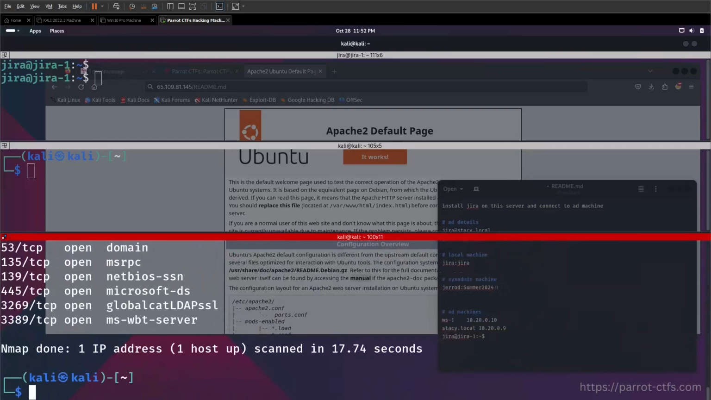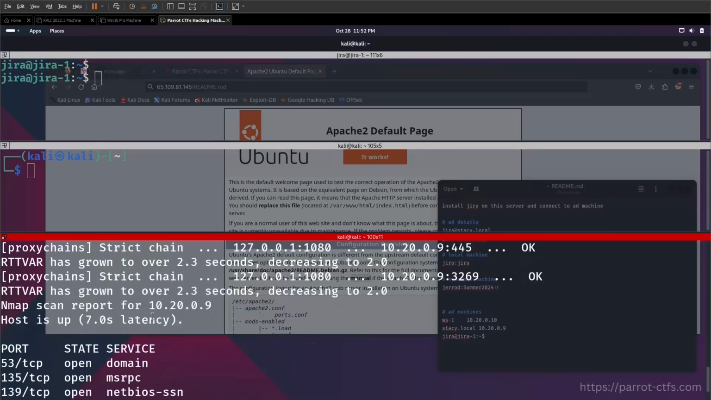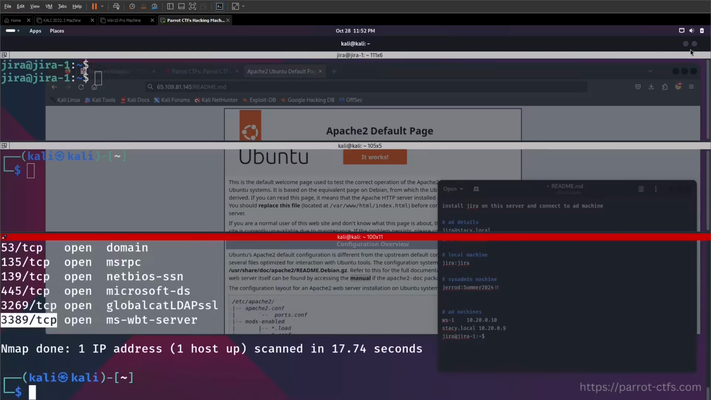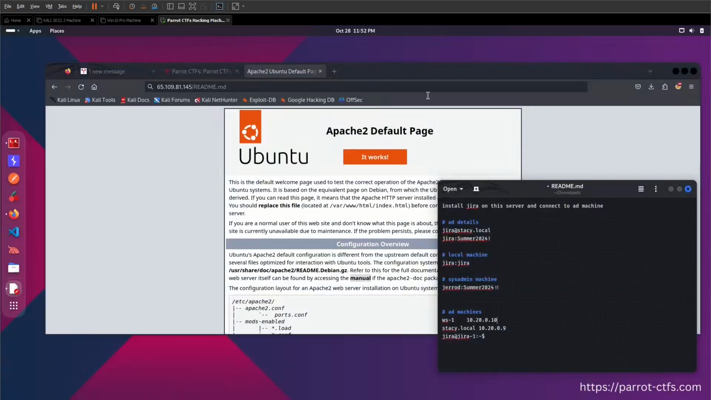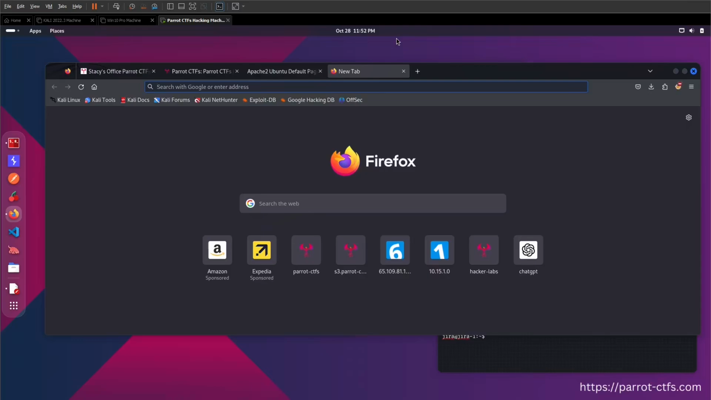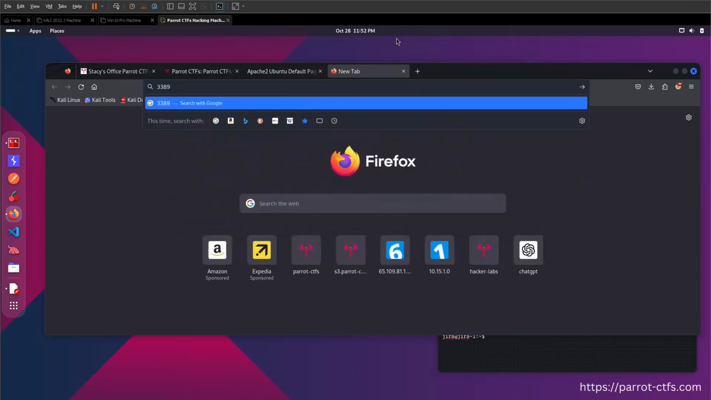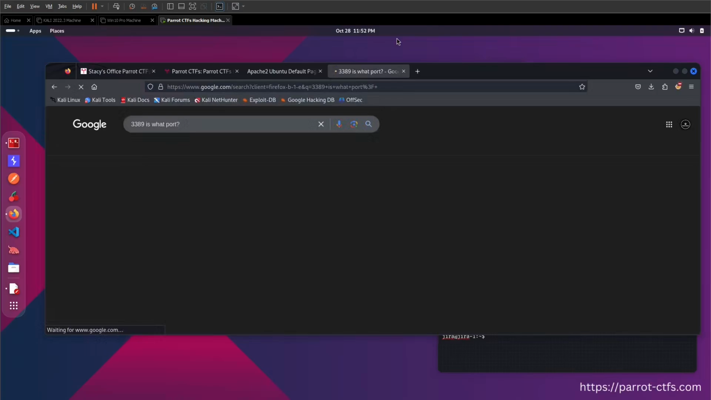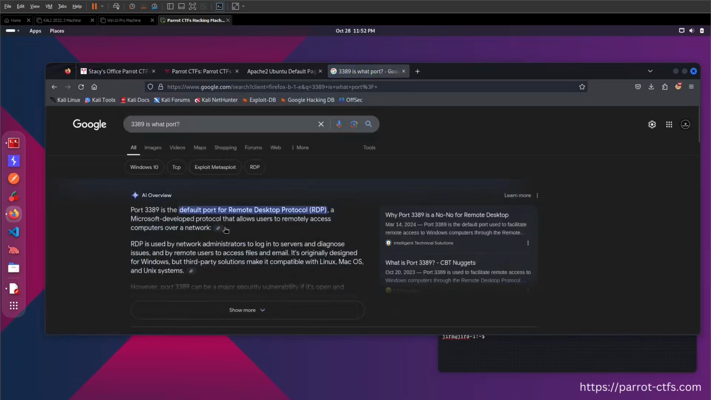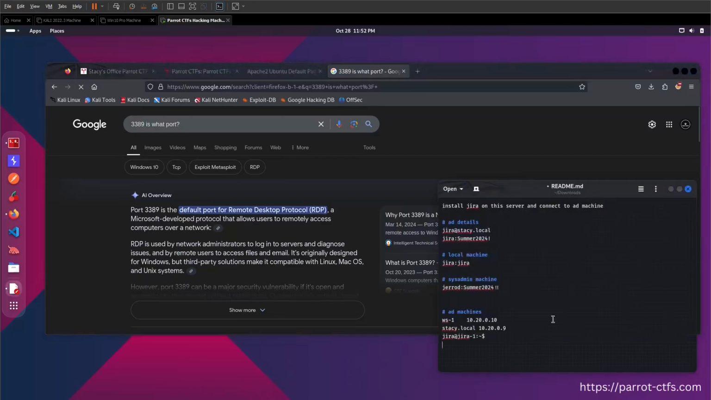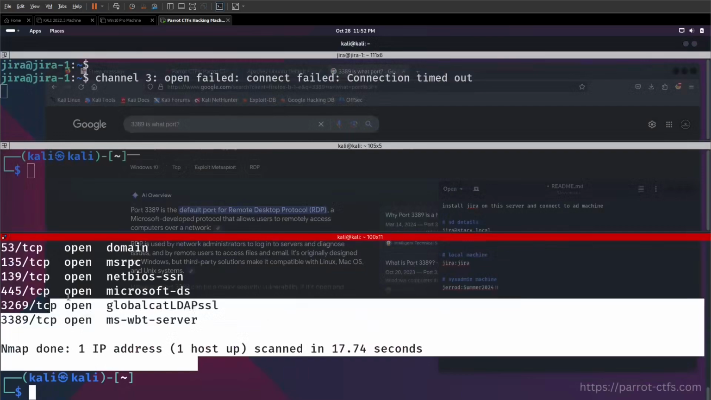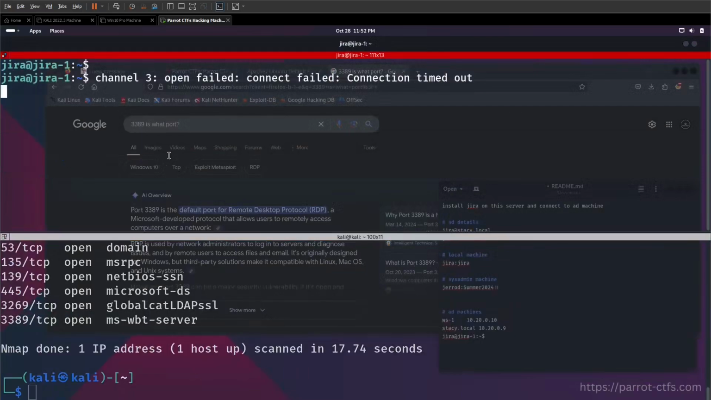So, getting our initial foothold here, because we have 3389, I just want to double check what port 3389 is. I do believe it's RDP. It is RDP, awesome. So the proxy chain is going to make this incredibly difficult to RDP into here.